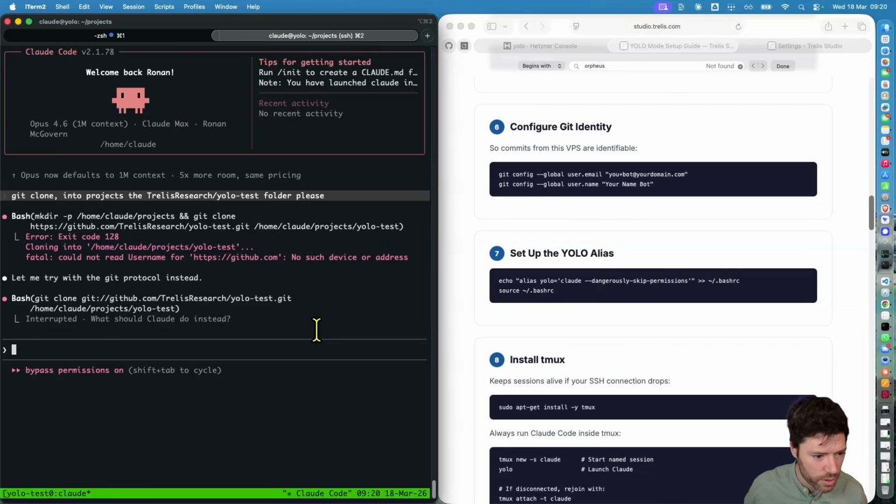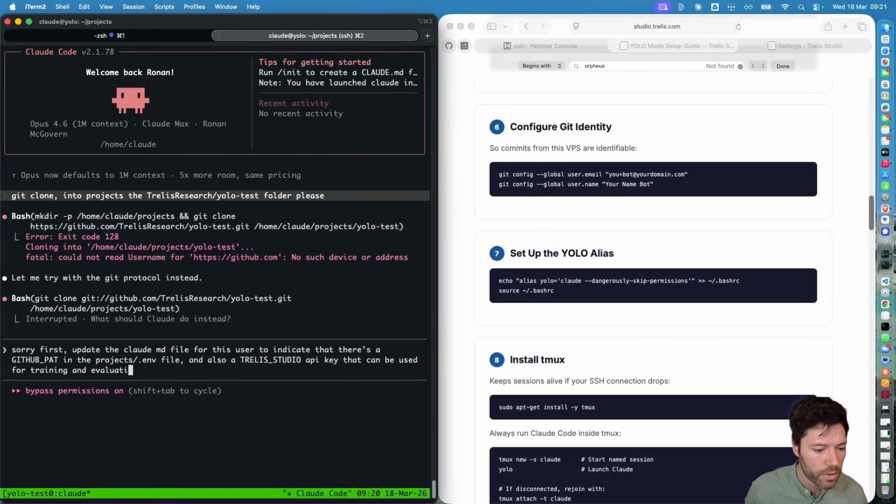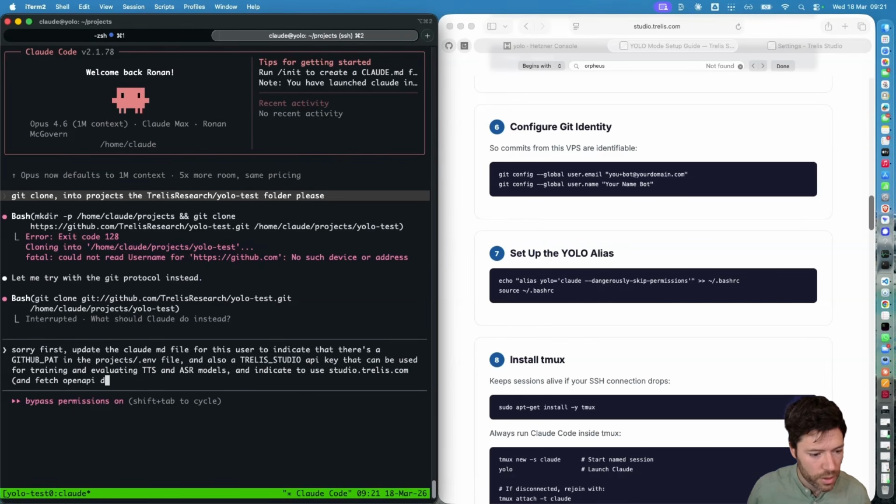Now, the reason this is not working is because I need to tell it: first update the Claude MD file for this user to indicate that there's a GitHub PAT in the projects.env file and also a Trelis Studio API key that can be used for training and evaluating TTS and ASR models, and indicate to use studio.com and fetch open API docs if doing any work with voice models.